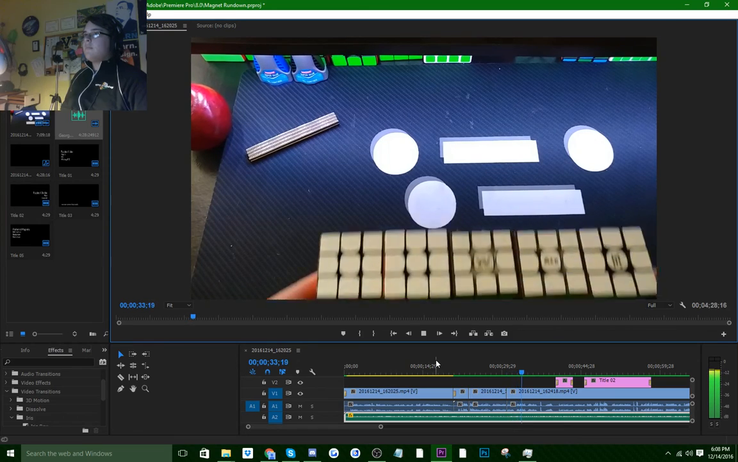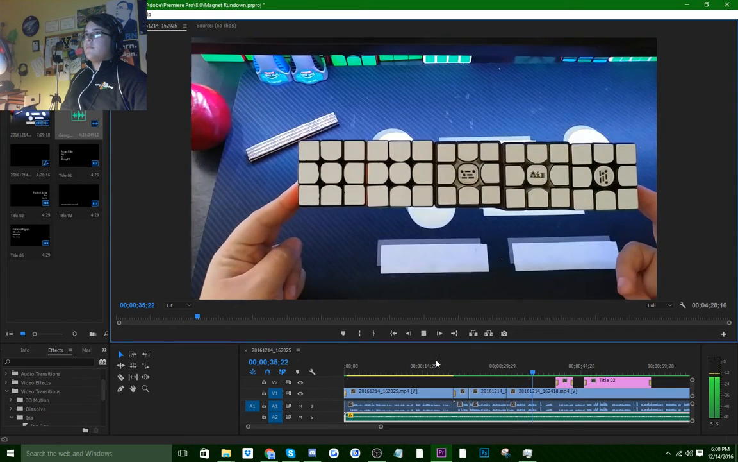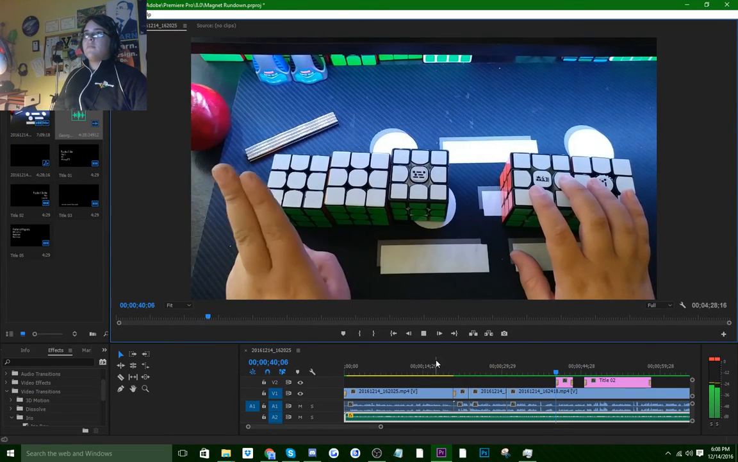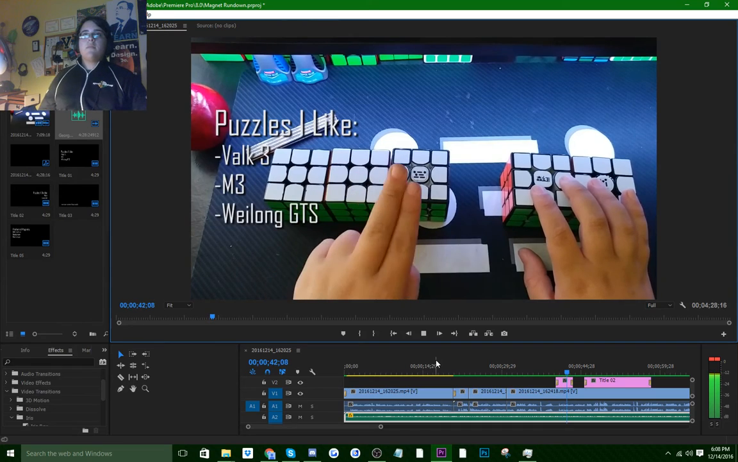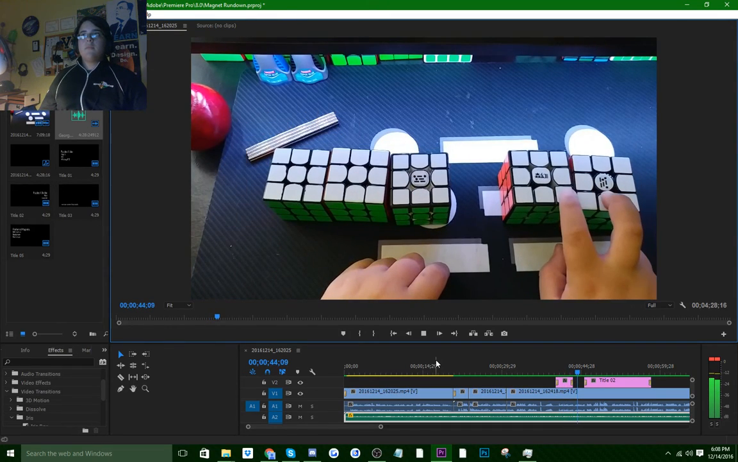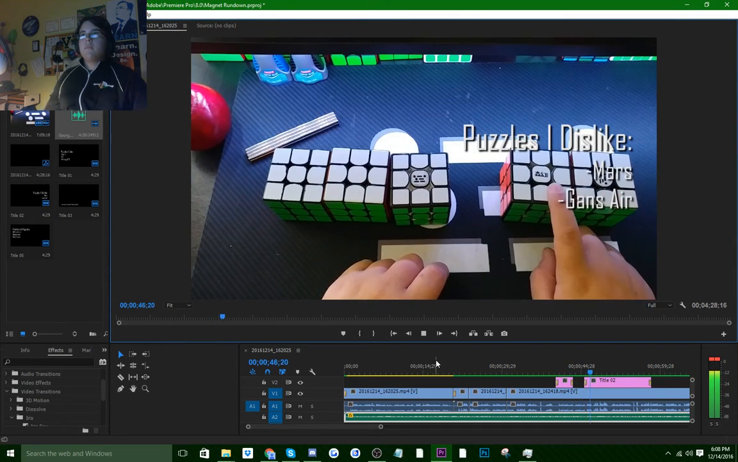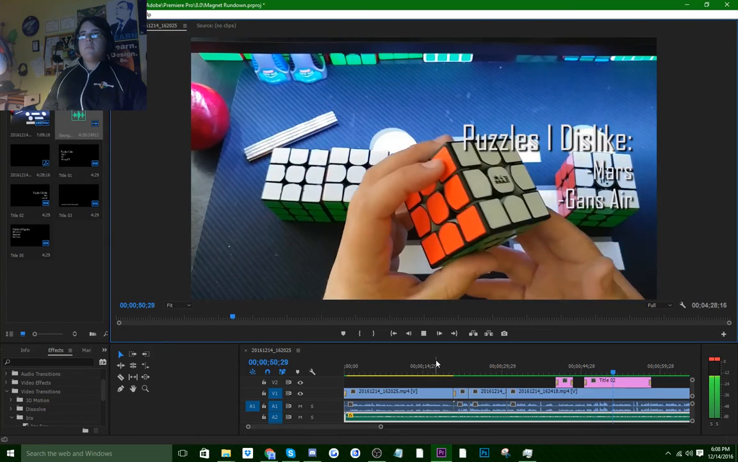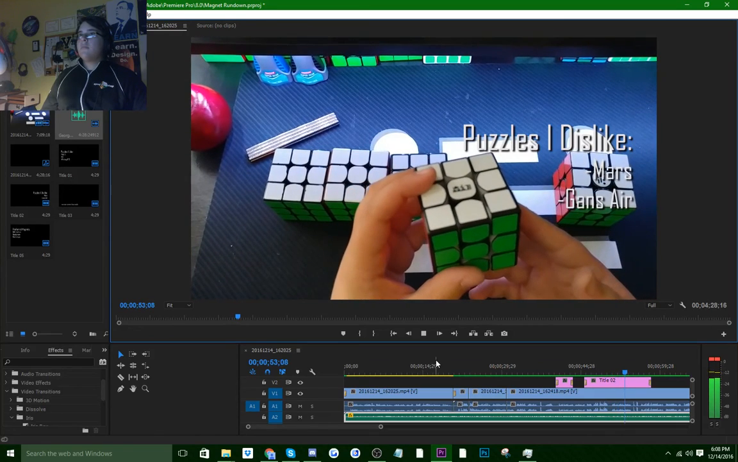Here are the 5 puzzles that I myself have magnetized. These are the 3 that I like: Valk 3, M3, and GTS. And these are the 2 I don't like very much. The Sengso Mars, which started out as a bad cube already. So, I mean, what's the point of magnetizing it? It's not going to get that much better.